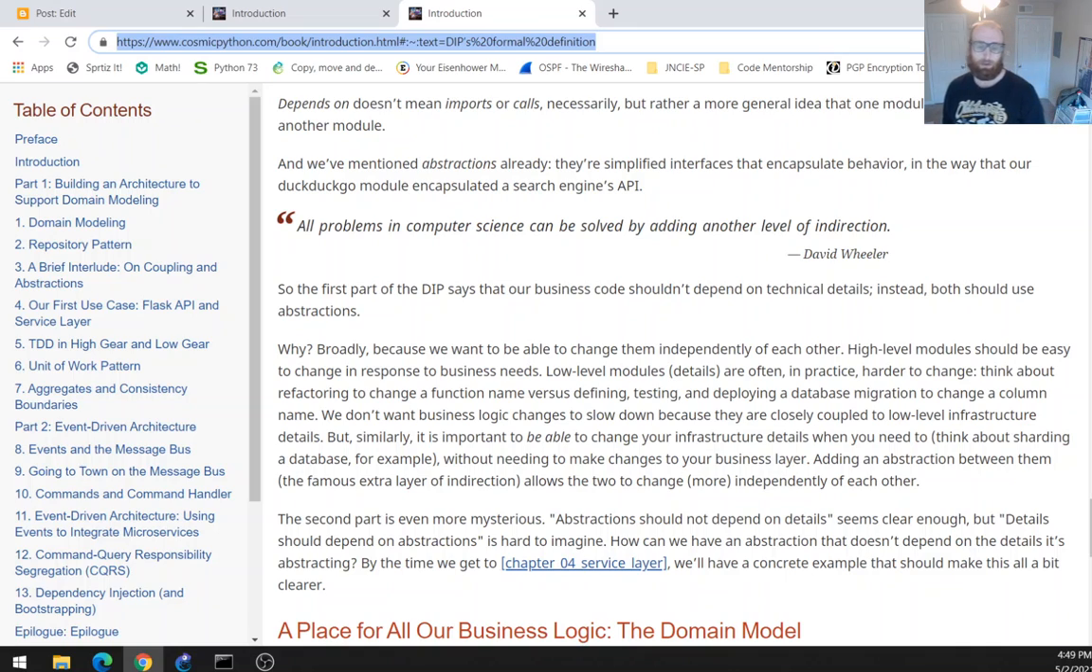Think about refactoring to change a function name versus defining, testing, and deploying a database migration to change a column name. We don't want business logic changes to slow down because they are closely coupled to low-level infrastructure details. But similarly, it is important to be able to change your infrastructure details when you need to. Think about sharding a database, for example, without needing to make changes to your business layer. Adding an abstraction between them, the famous extra layer of indirection, allows the two to change more independently of each other.